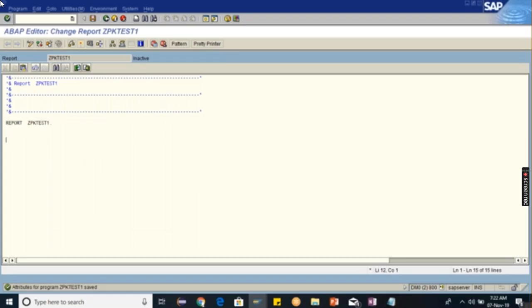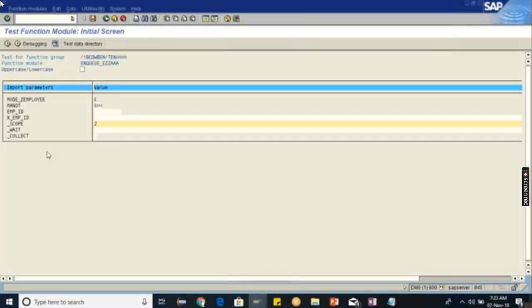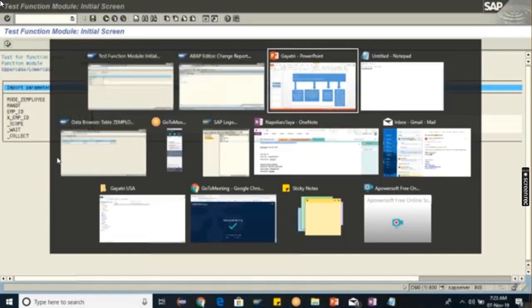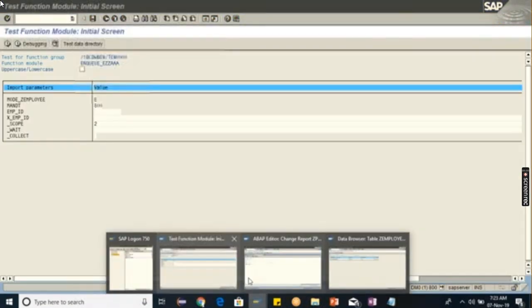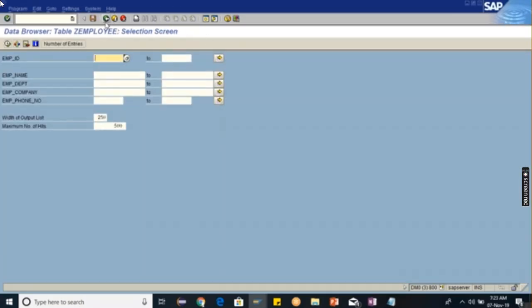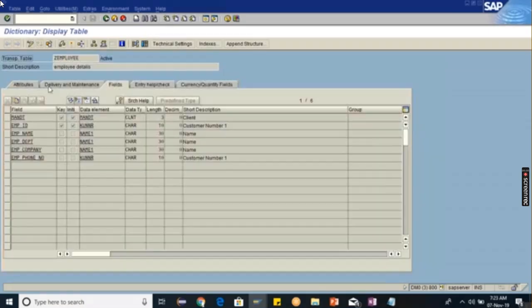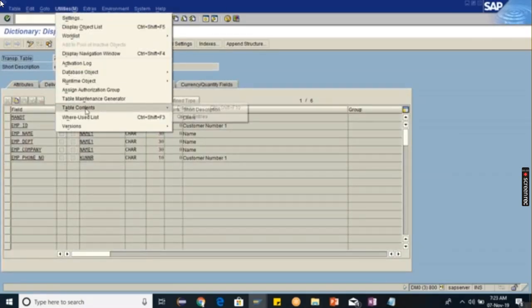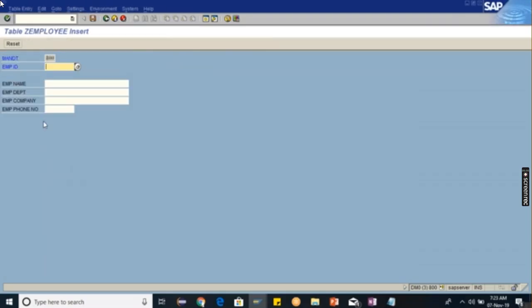First, since we have to modify the data in this table, what is the table name? Z employee is the table name. Let's go here and check. This is the table Z employee, and I want to modify this data. There is only one record here. Let us put some more data. Go back, Utilities, table name, create entries.